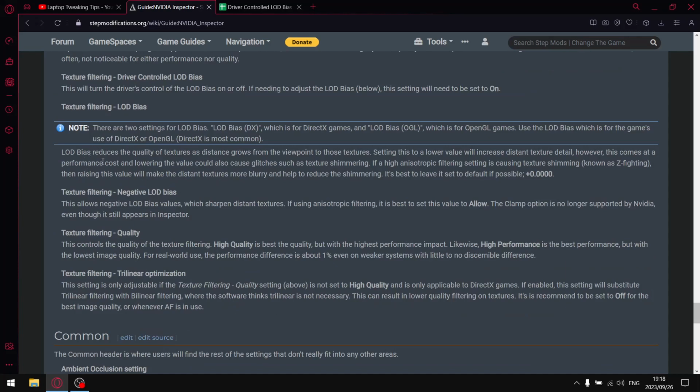So load bias reduces the quality of textures as distance grows from the viewpoint to those textures. Basically, if you lower this value, it's going to increase the distant feature detail, so this technically should lower performance. But if you increase the load bias, this should increase performance. So that's exactly what I'm going to be testing today. I'm not quoting this verbatim. You can go through this if you want at a later stage. Let me get to my results.